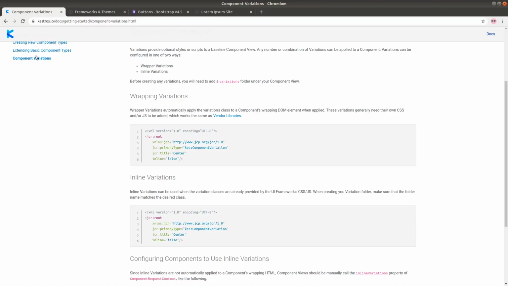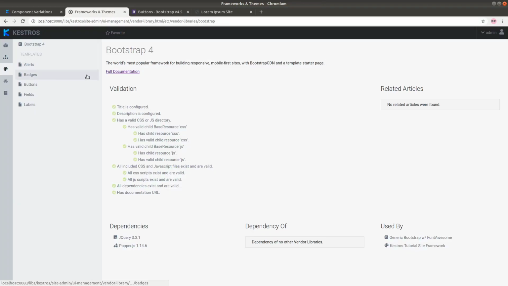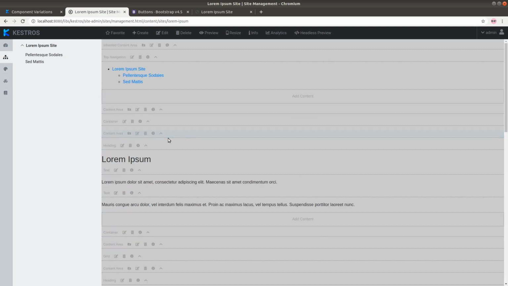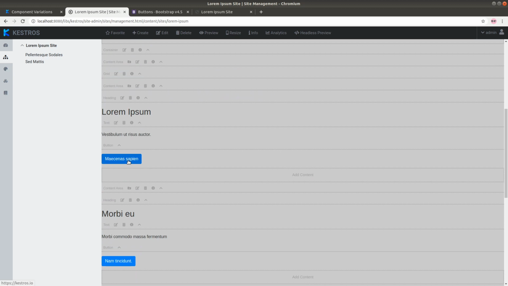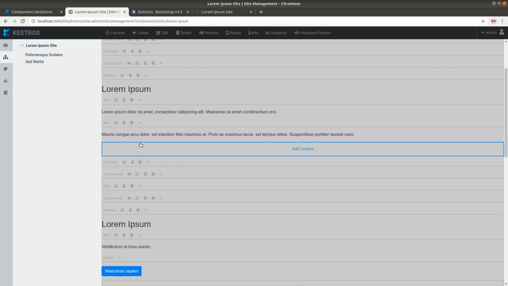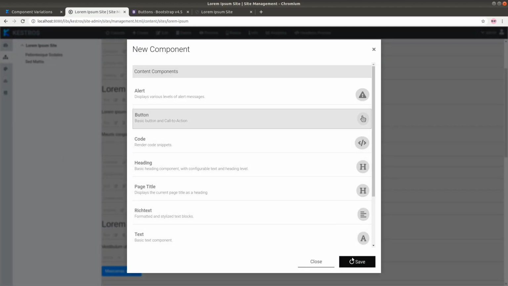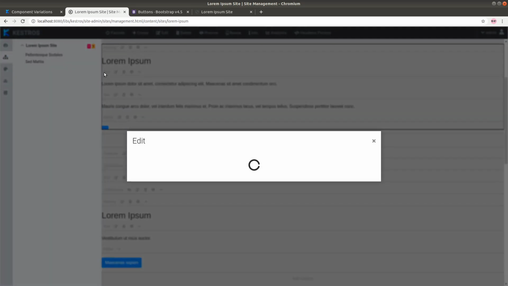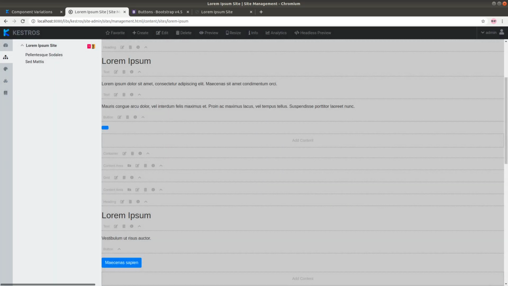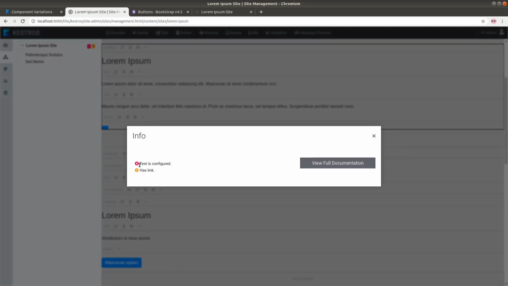So if we go back over to our site, we can see that the button is already given that button primary variation, and then we'll just add in a new button component type, and we can see that when this new component has been added, it does have two validation issues, and we can actually just take a look at that. And the text has not been configured, and neither has the link.